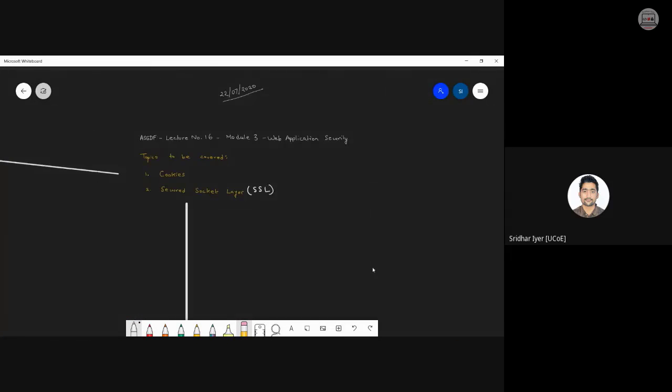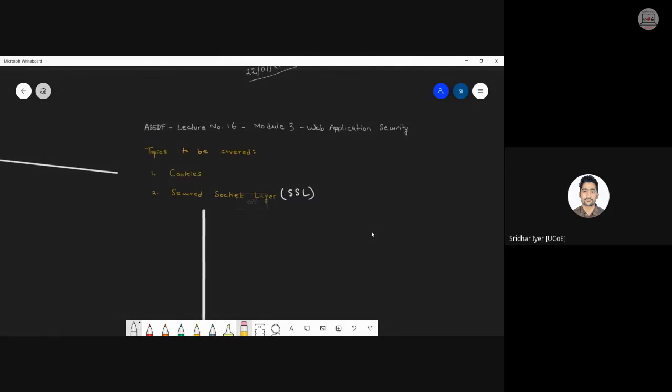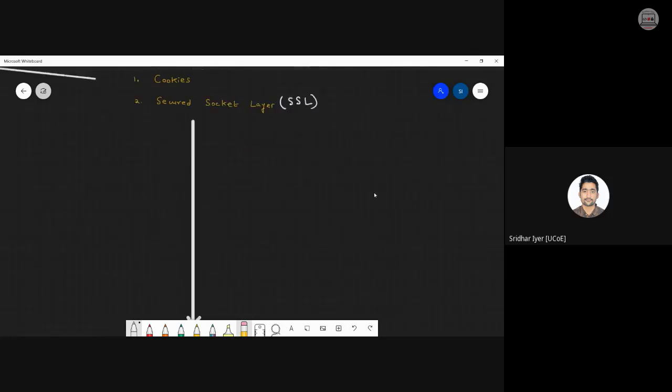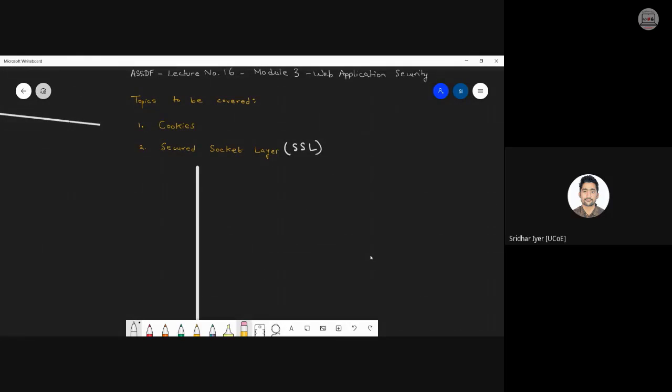That is a very lengthy topic. So let's start with secured socket layer, SSL. Before starting with SSL, kindly let me know what exactly you know about SSL.